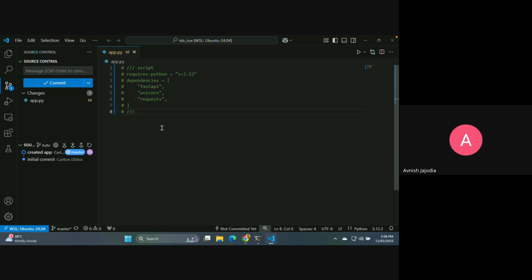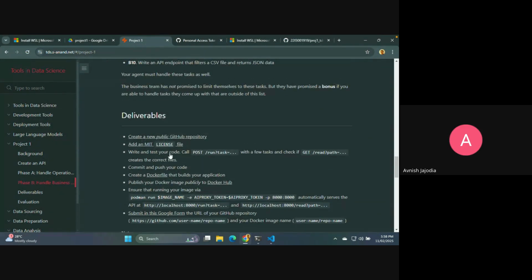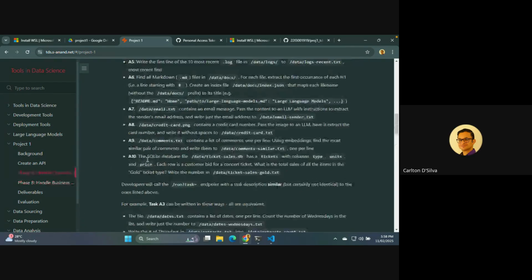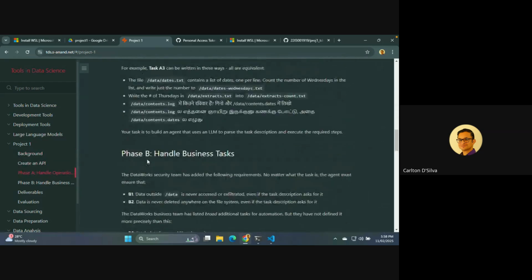One endpoint will receive the query from the user, and another will fetch the file from the backend and deliver. Correct. So there are 2 endpoints, and thanks for that. Who was that? Avnish. Okay, thanks, Avnish. So there are 2 endpoints that your server has to respond to, and you can see that over here.